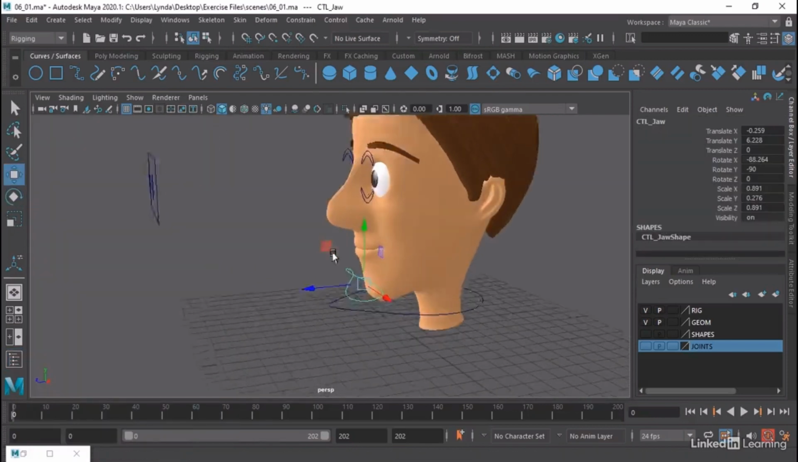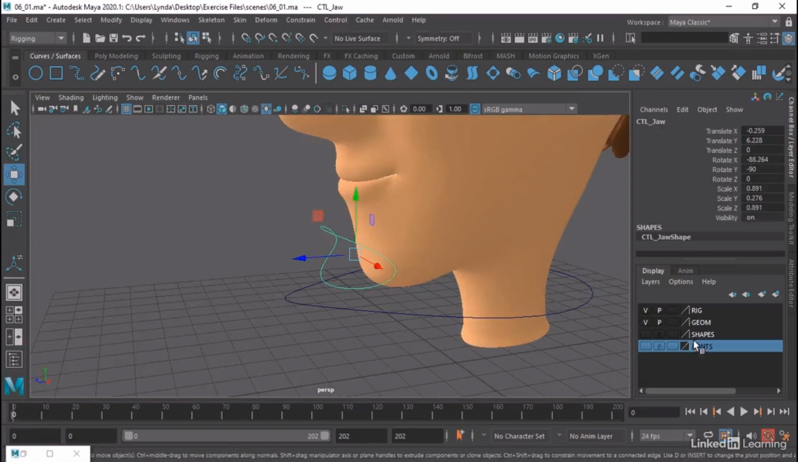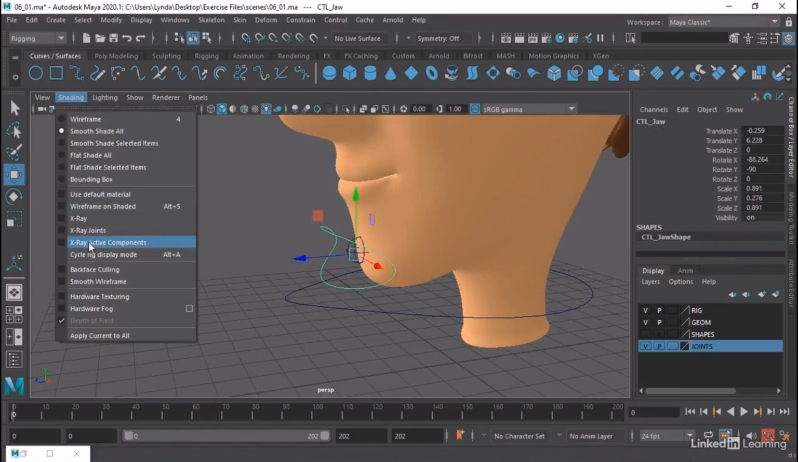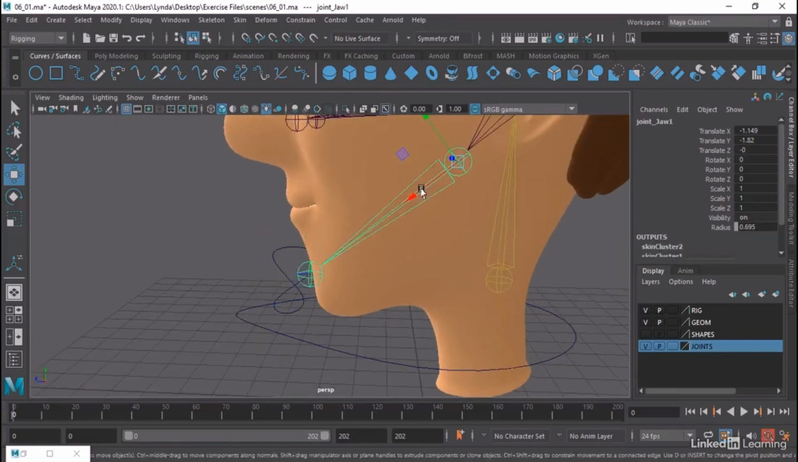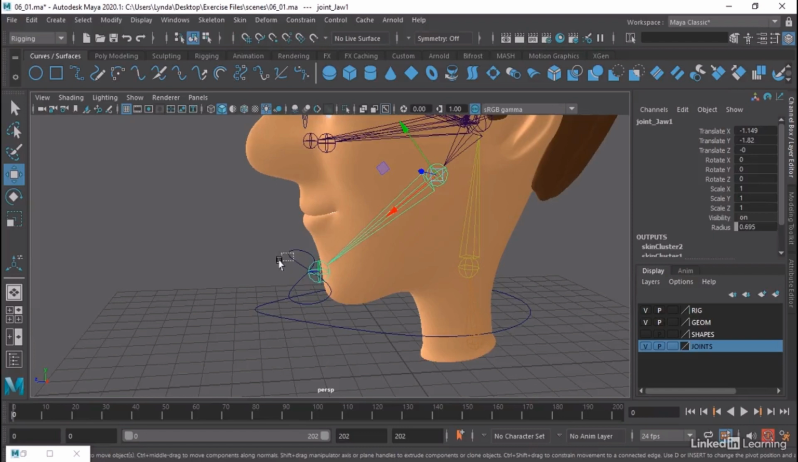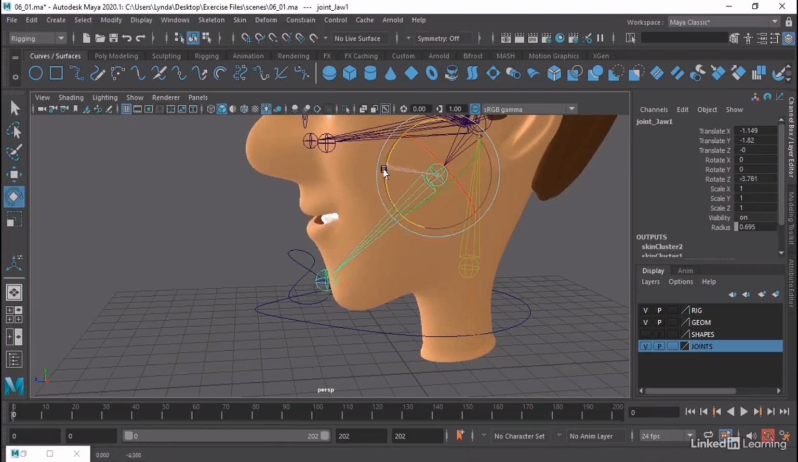Now this jaw control, I wanted to manipulate some joints. So in my layers panel, I'm going to turn on joints, and let's turn on X-ray joints. So I want this to be controlled by this. So joint jaw 1 is what manipulates my jaw. So if I were to rotate this, you can see I can open the jaw or move it side to side just through basic rotation.